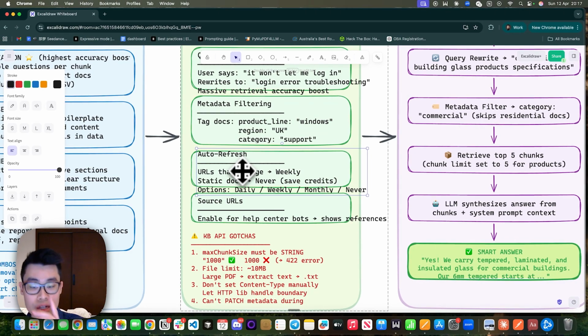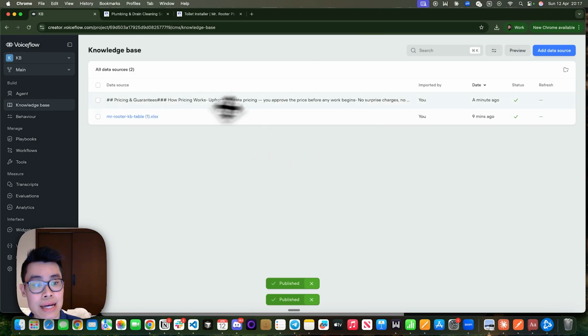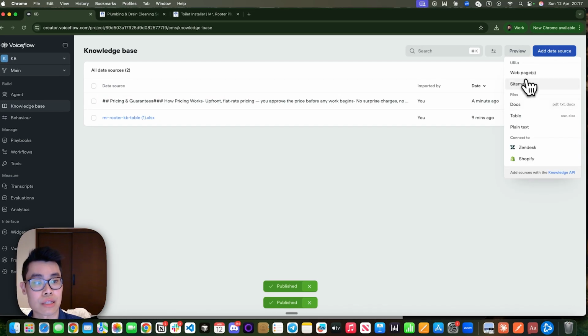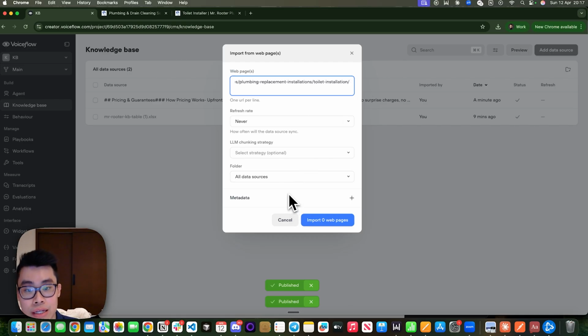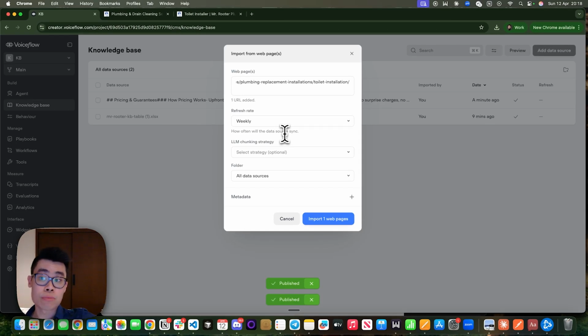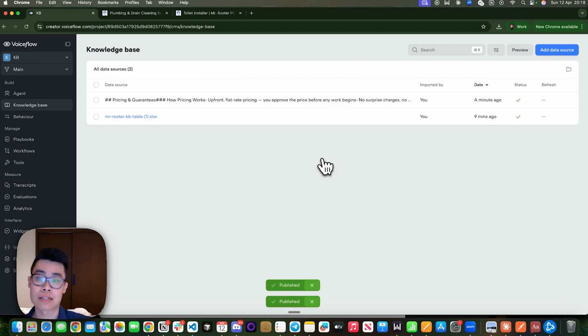Next one is the auto refresh, meaning that if you're using a website as your data source, the content could change. For example, if your team uploaded the pricing information and you change the pricing every week, you don't want to upload it over and over again. What you actually want to do is have the data source, let's say a website, and copy this website into the knowledge base. You can change the refresh rate to, let's say, weekly, meaning the data source, aka the website, will refresh every week. So if you change your prices every week, it will always have the most up-to-date pricing information inside the knowledge base. This is really powerful if your website data is always changing.